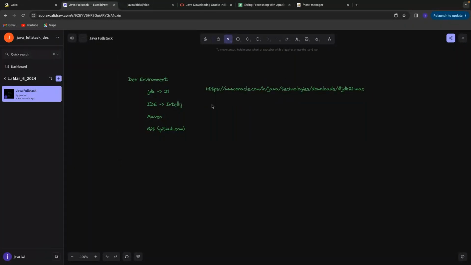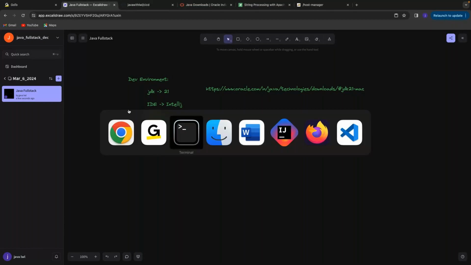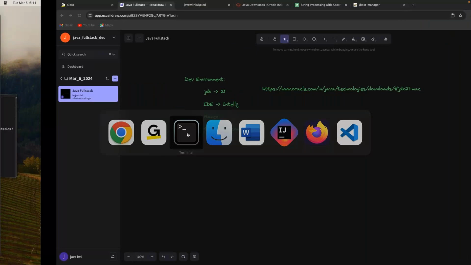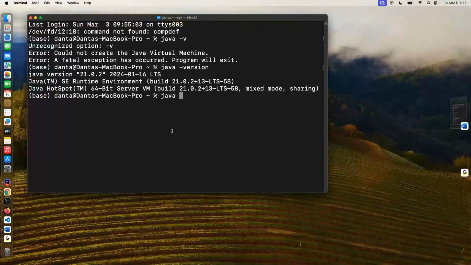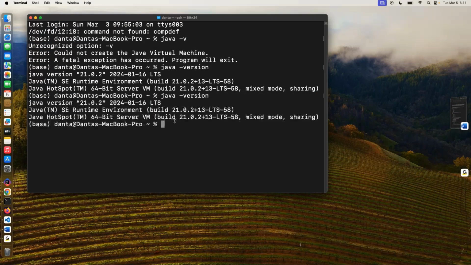Once you install the JDK, the JDK installation setup is done. Then you ensure that the JDK is installed properly or not by going to the command prompt and typing the command java -version. If you get this without any error and it shows the Java version here, the installation is proper. There is no issue with the installation. This is the first step. You have to ensure that.